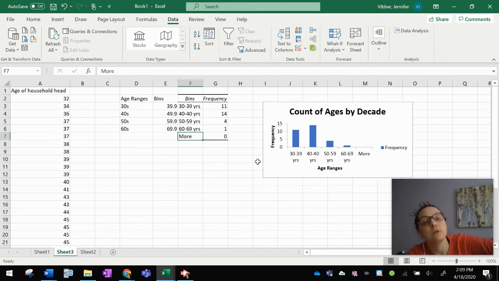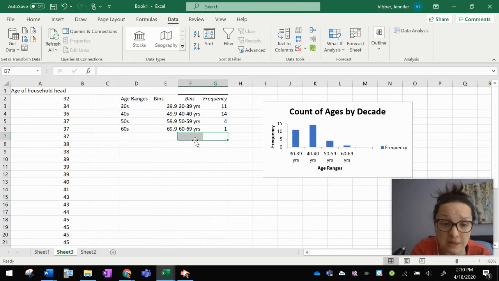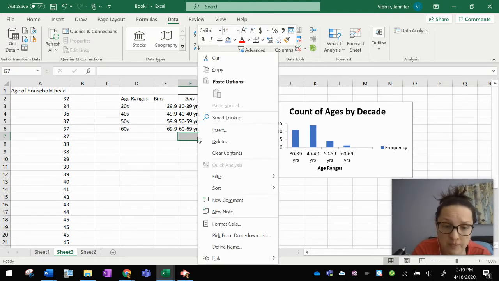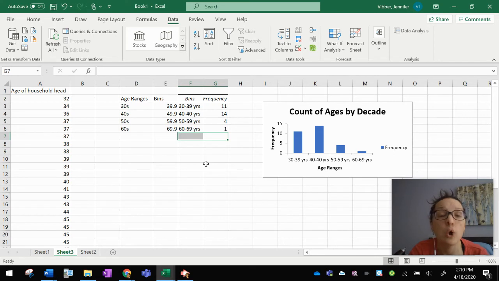Now, if you don't write the word years, it might think you're doing 30 minus 39 and then write -9, which is obnoxious. So that's why I added years on there so it knows it's a text box. So there's my age ranges. That's pretty cool. More, well, there aren't any more. So I'm going to take this and I'm going to hit the delete key on my computer. Notice I did that and it left a blank bin. What we really need to do is right click and then hit delete. And shift cells left is fine because there's nothing on the right. Now it gets rid of it. Why it does it that way, I have no idea, but you have to right click and delete it to make it disappear.